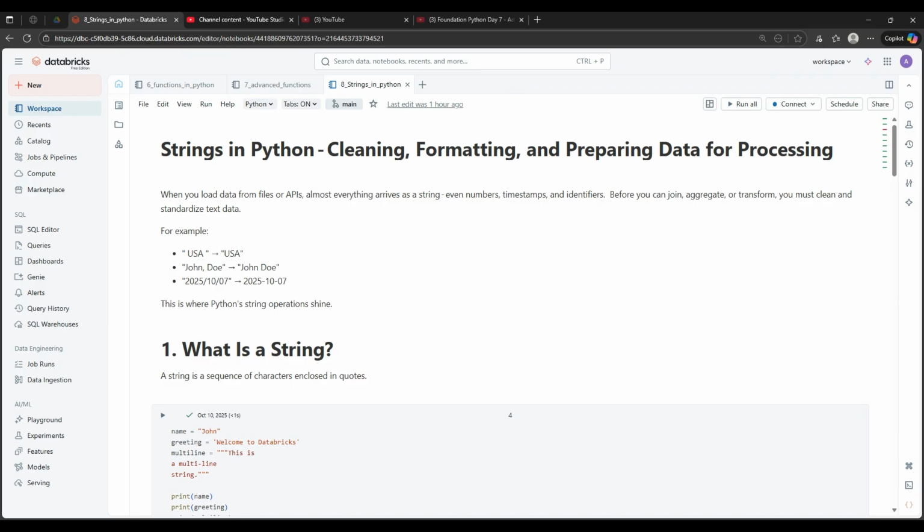99.9% of the time you will receive the data as a string where type is not being given, and therefore you must understand how to process the data in the next layers. When you load the data from APIs, almost everything arrives as a string. APIs, files, everything arrives as a string, even number, timestamp, identifier. Before you can join, aggregate, transform, you must clean and standardize the text data.